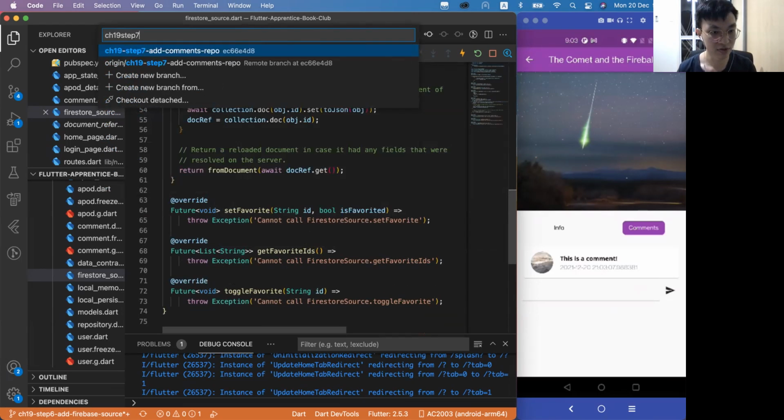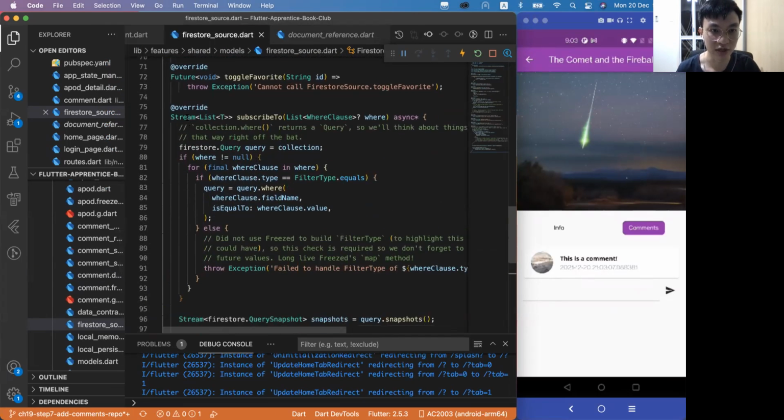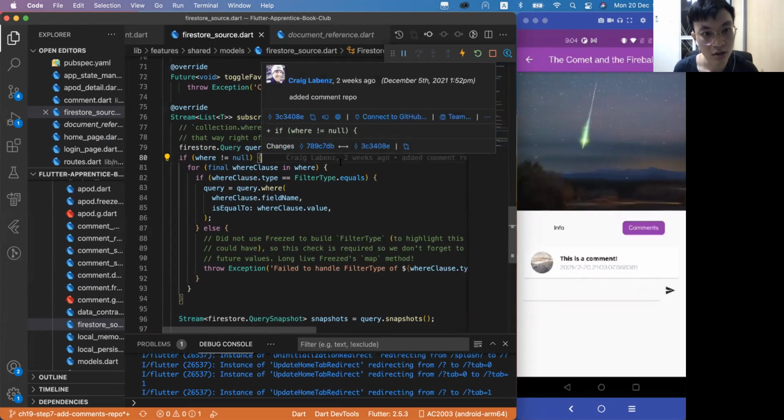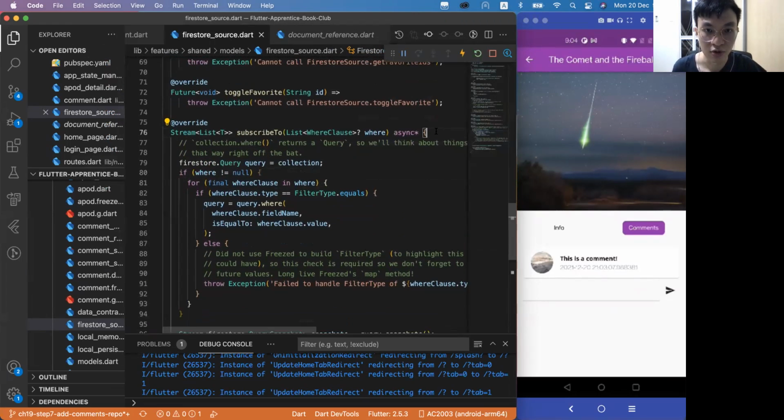Add comments report. So now we add a stream method called subscribe to. Let me have a look at this. This stream method basically says if there's a new comment in the Firestore, then we show this in our app.